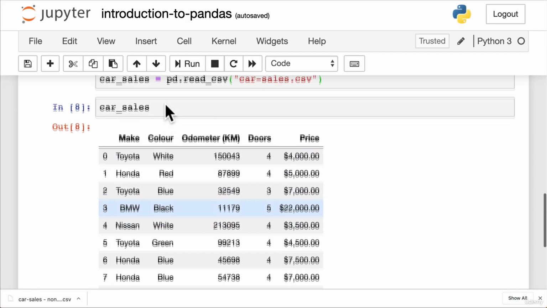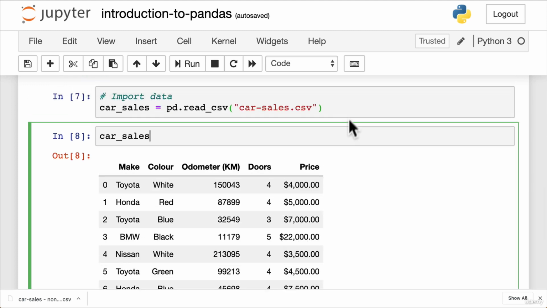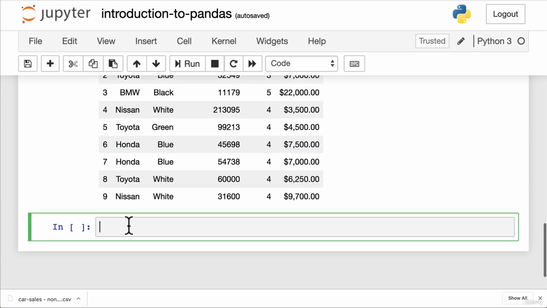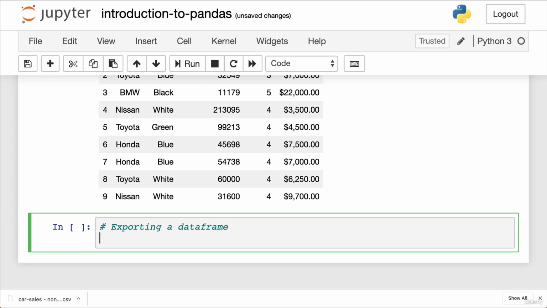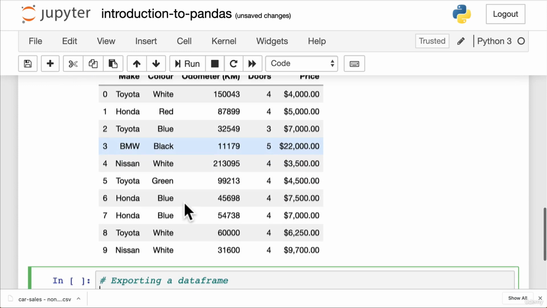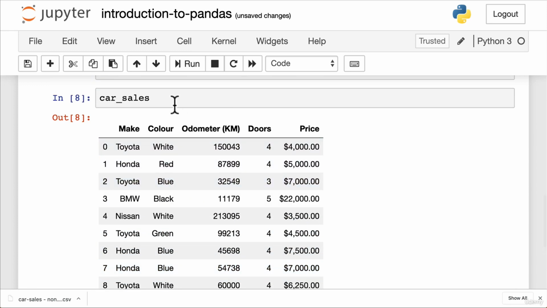So let's go back to our notebook. And so once you've imported a data frame, what you might want to do is make some changes here and then export it. So let's see how we would do that. Exporting a data frame. Now, of course, we haven't made any changes to ours just yet, but we're going to export it anyway to see an example of how to do it.